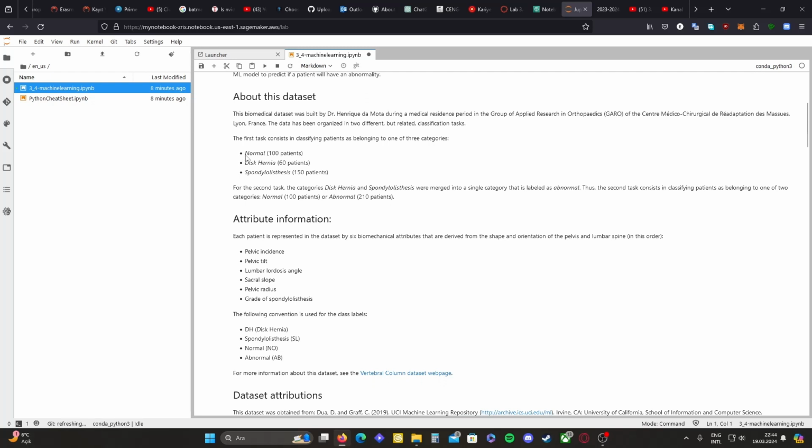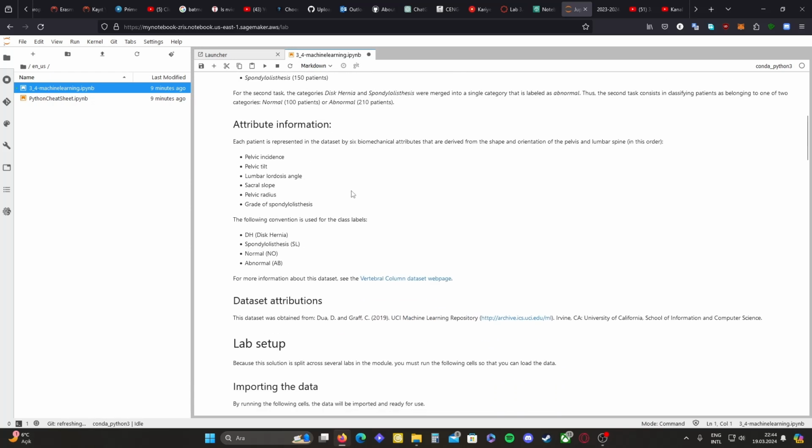About this dataset, we have 100 normal patients, 60 disc hernia patients, and 150 spondylolisthesis patients. I can't read it correctly, I think. And each patient is represented in the dataset by 6 biomechanical attributes, as we can see here. And the following convention is used for class labels: DH, SL, NO, and AD.